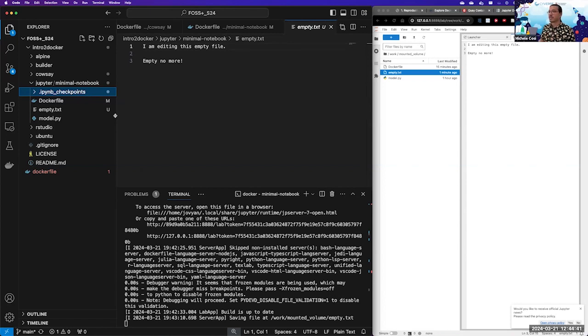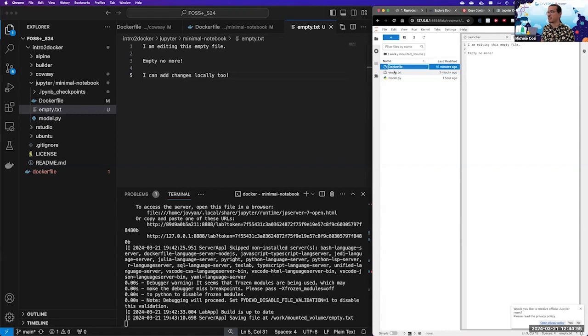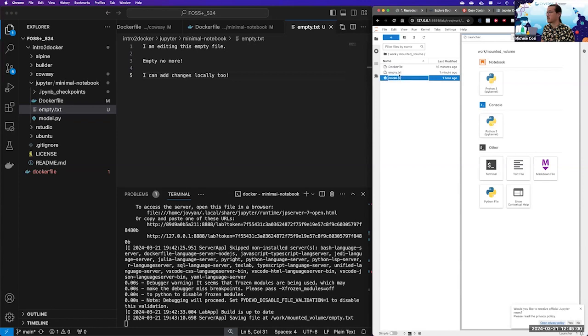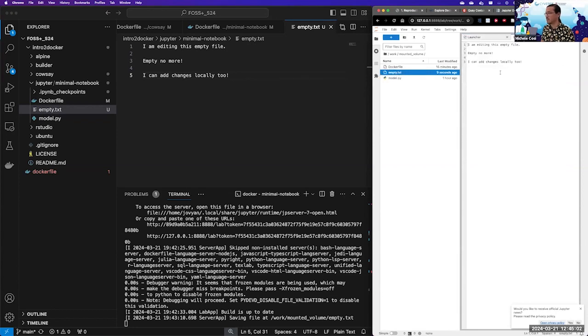I think it also goes the other way around, where I can add changes locally too and save it. Let me see if I can reload this page. Let's see what happens. It goes two ways. I am surprised myself. All right, that was my little example of volumes.